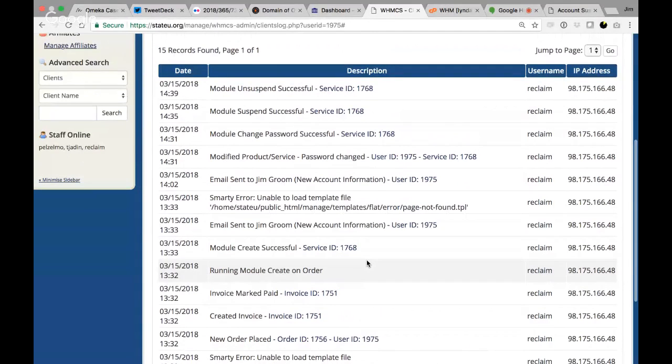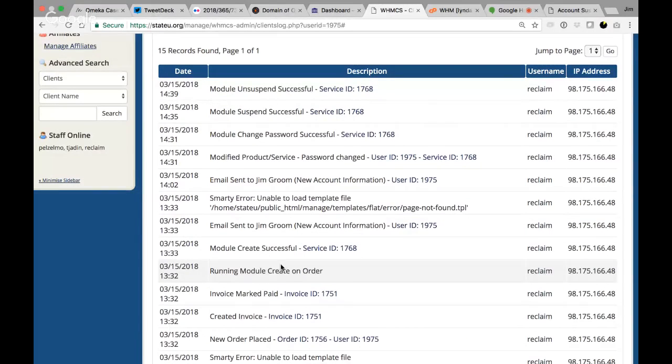Module create successful. It was able to create that cPanel account. And this is the service ID, which is the product for that user. Email was sent to Jim. He resent the email to himself. Password was changed by me. We suspended it. So you can really get a full picture of all activity that's happened on that account within WHMCS.